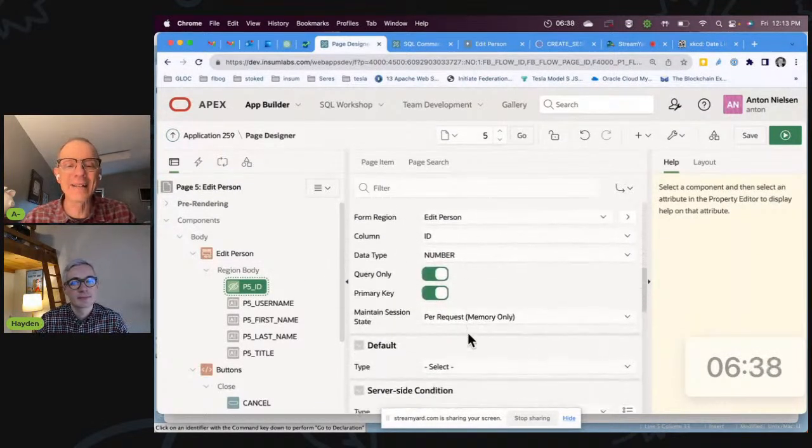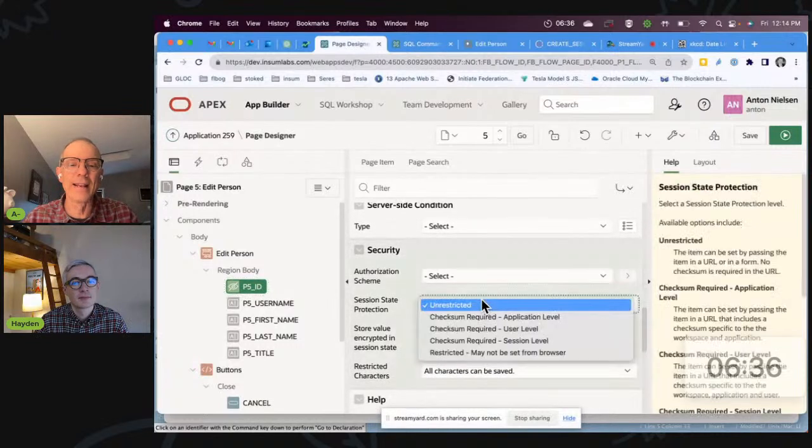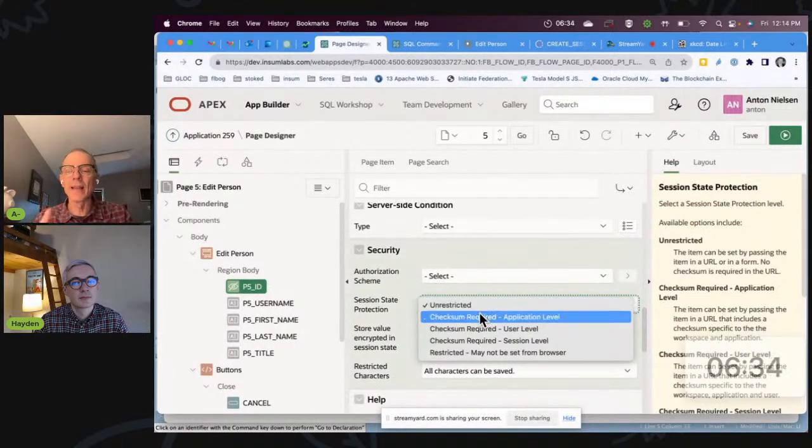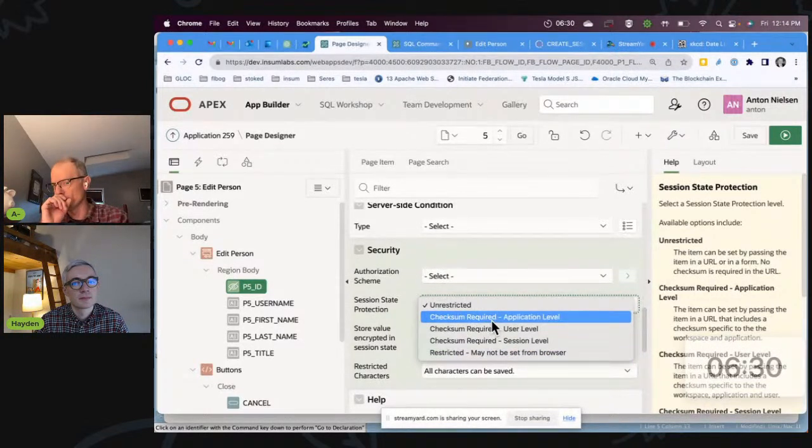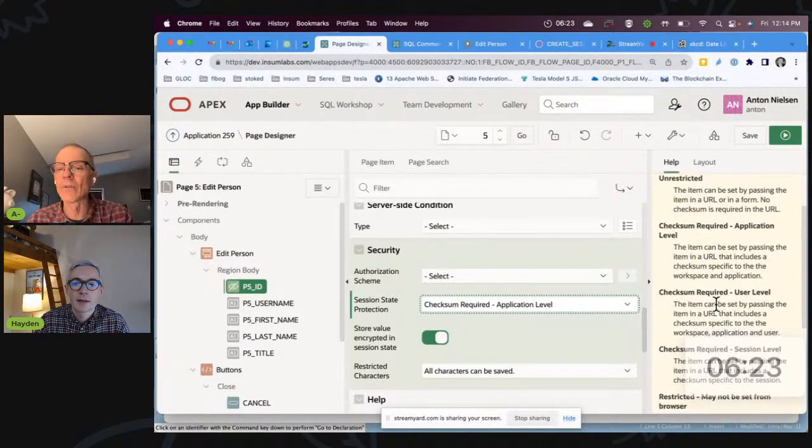The next thing we need to do is say, okay, it's not going to be unrestricted, but we can jump to this. Instead of saying session level, we can choose user or application level. And it looks like there's quite a bit of help there. There is. So I'm going to do it at application level. This item can be set by passing the item in a URL that includes a checksum specific to the workspace and application. Seems pretty basic.